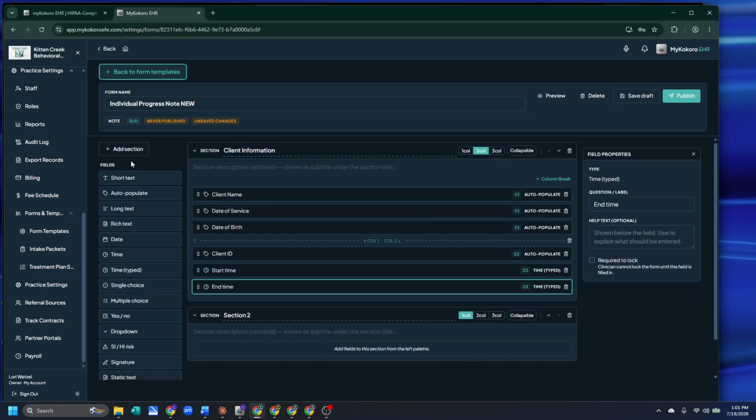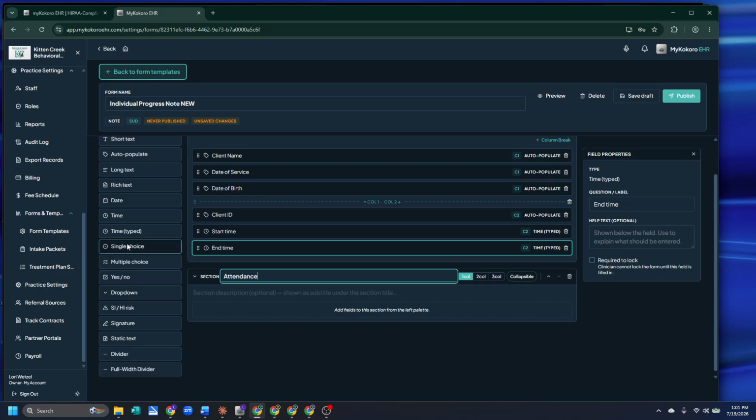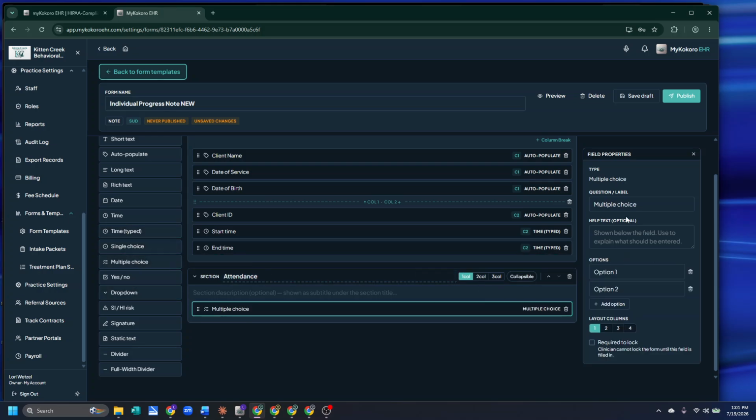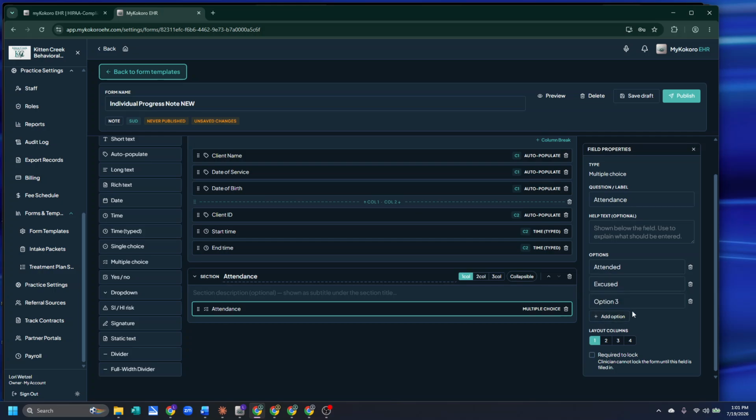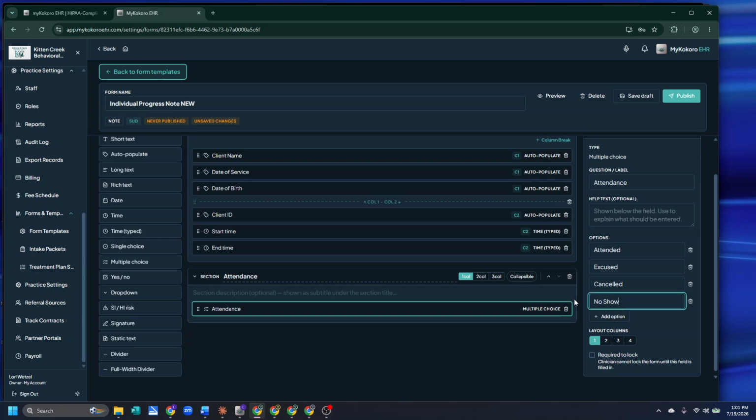So let's go ahead and make another section, and let's say attendance. And let's add a multiple choice to this. So we can call this attendance. You can put in here attended, excused, add option, canceled, add an option, no show. And again, we can put layout columns. So let's just look at what 1 looks like.